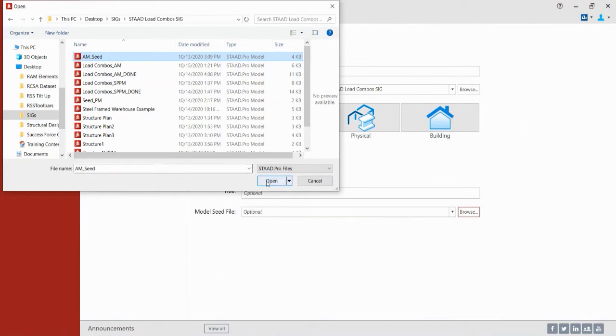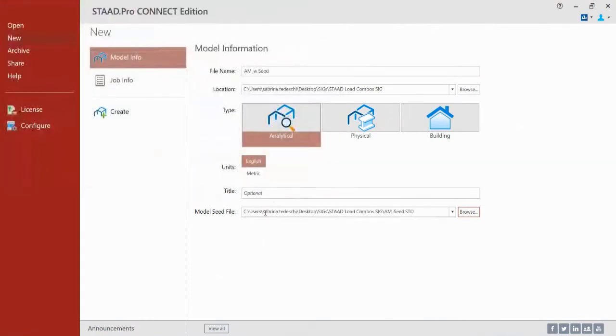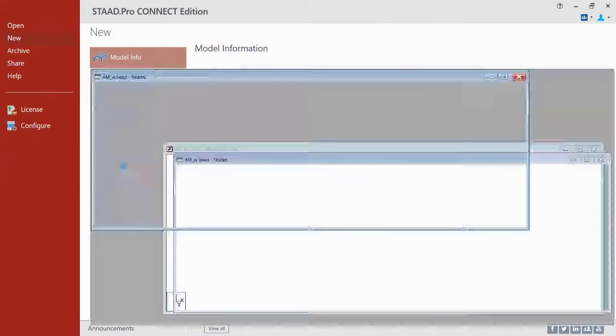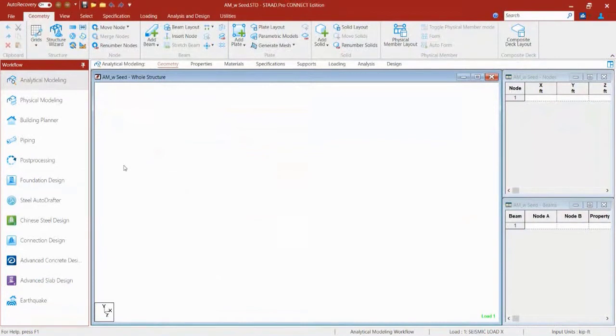So let's go ahead and click the open button. It's grabbing that seed file. And then when I click create, what it's basically going to do is read in that seed file, copy its input file, and make it available in this file. So my particular model had some load cases already in it, had some load combinations, and I think that this one I put some load envelopes in it as well.